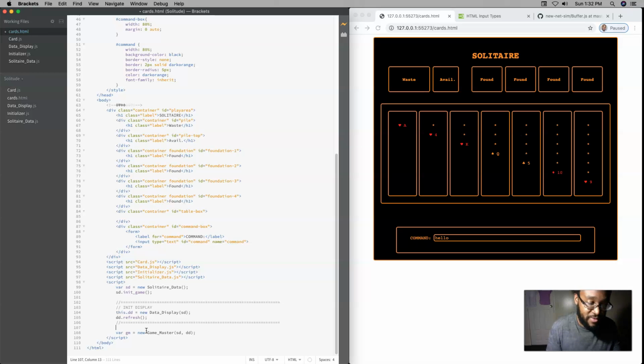No, we could make two objects. Say var CP equals new command processor. And what would it need? It would only need access to what? Command processor.